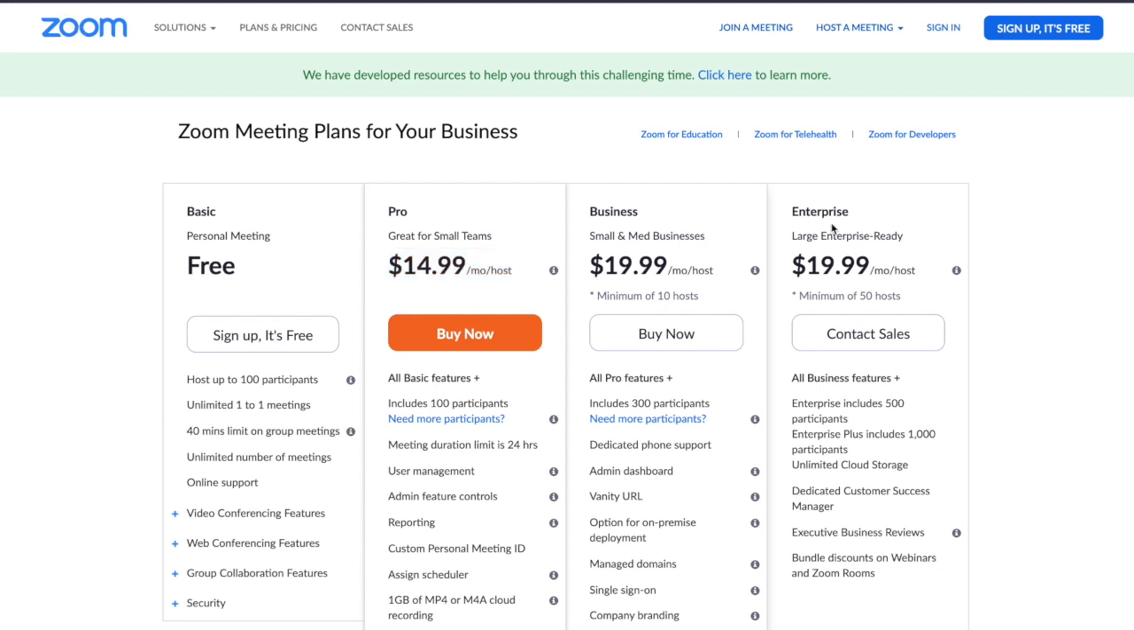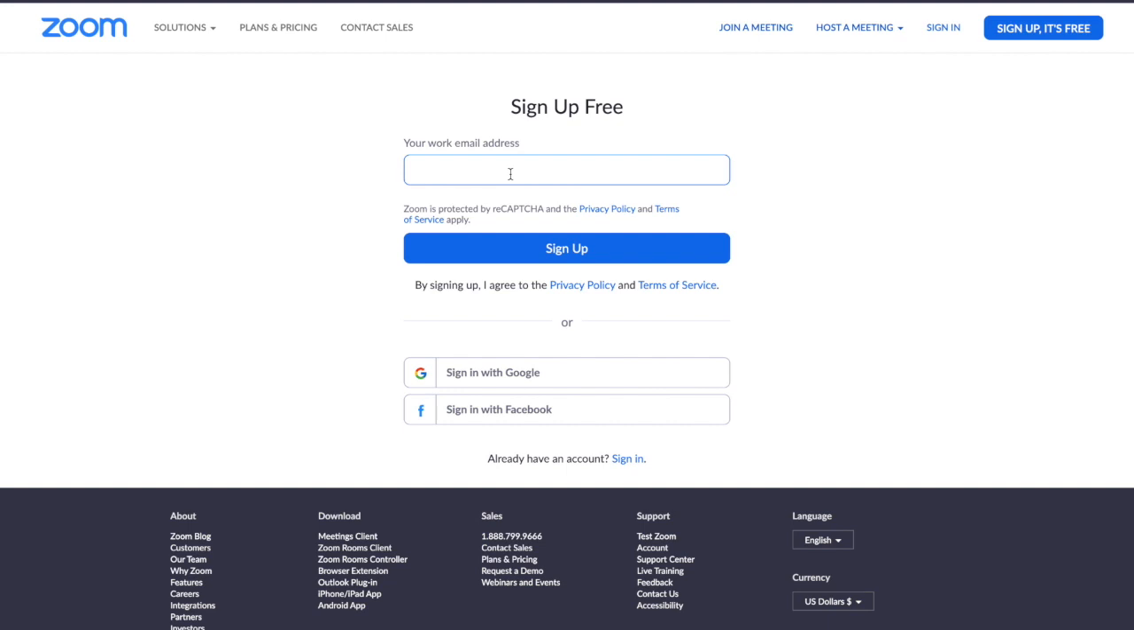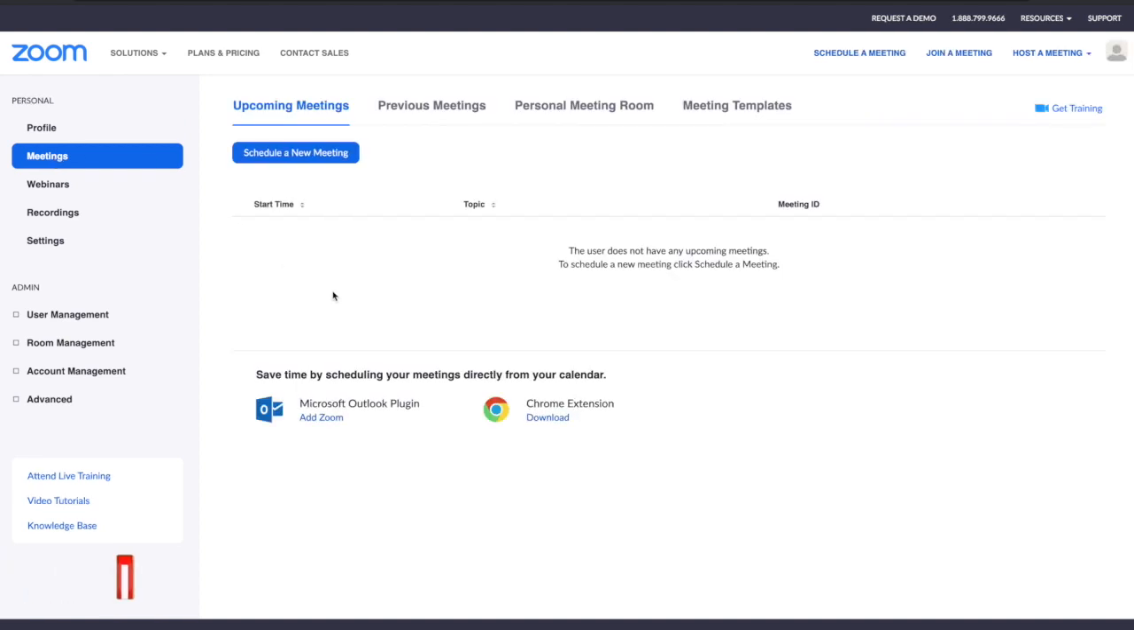So once you get onto zoom.us, all you need to do is click on sign up. It's free. To sign up, all you're going to need is an email address, or you can sign up by clicking on the sign up with Google or Facebook buttons. So go ahead and get yourself signed up. Once you are signed up, you'll be prompted to fill out your personal details. So fill those in, and then if you click on the meeting tab over here on the left hand side, this is where you'll be able to see your upcoming meetings.